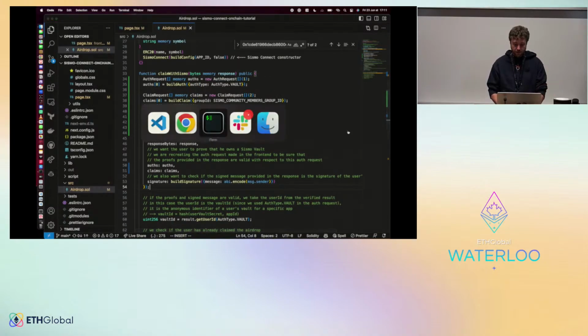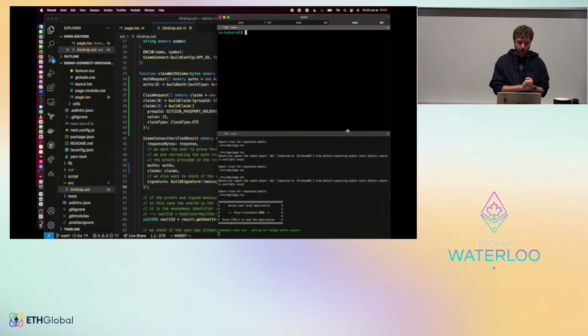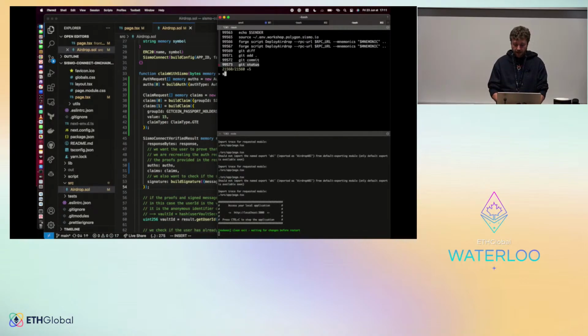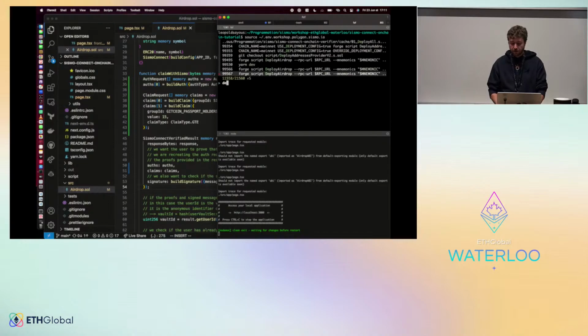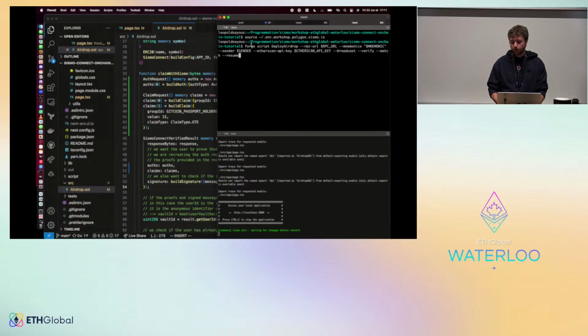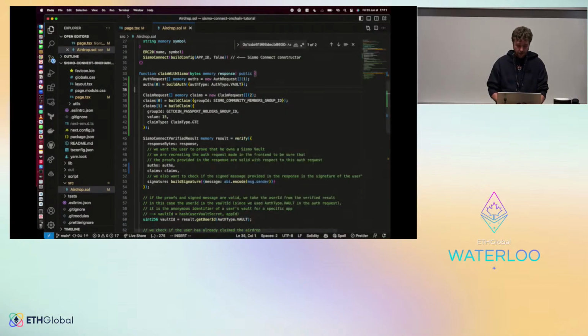OK, now let's deploy. So in the tutorial, we have all the steps for you to deploy. I have already set up a mnemonic here to gain some time. We are using Foundry, so we just have to do a forge script deploy airdrop. We have our RPC already set up. We are going to send it and to verify it. So let's go.